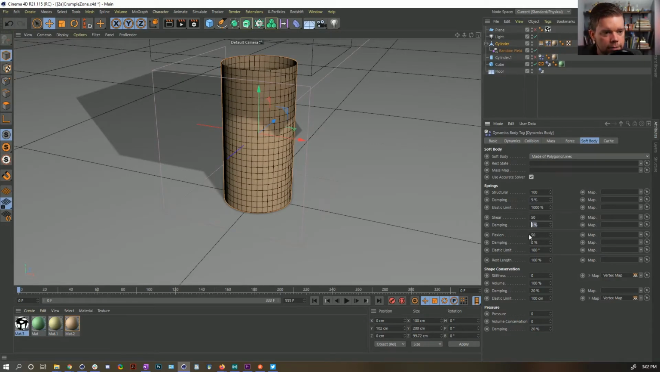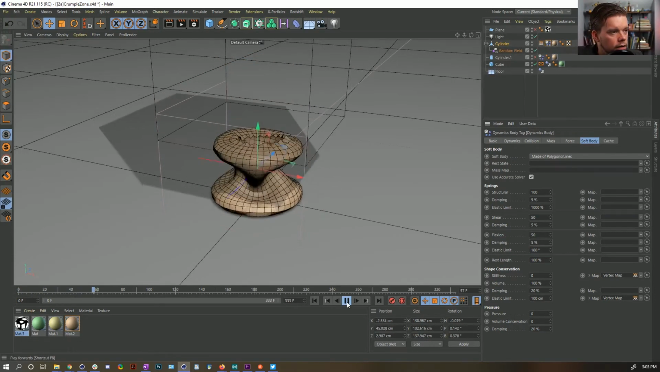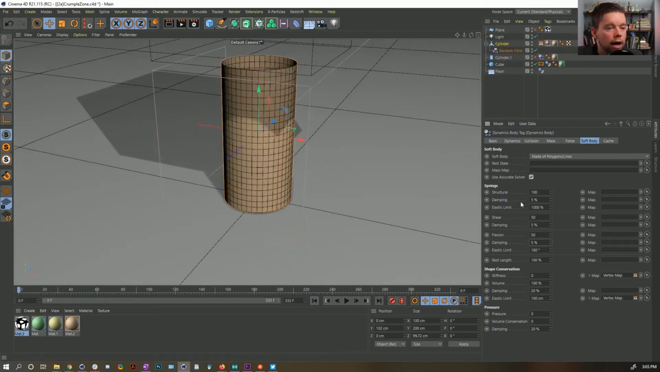Let's try dropping the damping to 555 and see if it's similar. If there's still kind of that. Yeah, okay. Yeah, that definitely does happen. So, good to know. Now, we're going to start cranking up our structural.